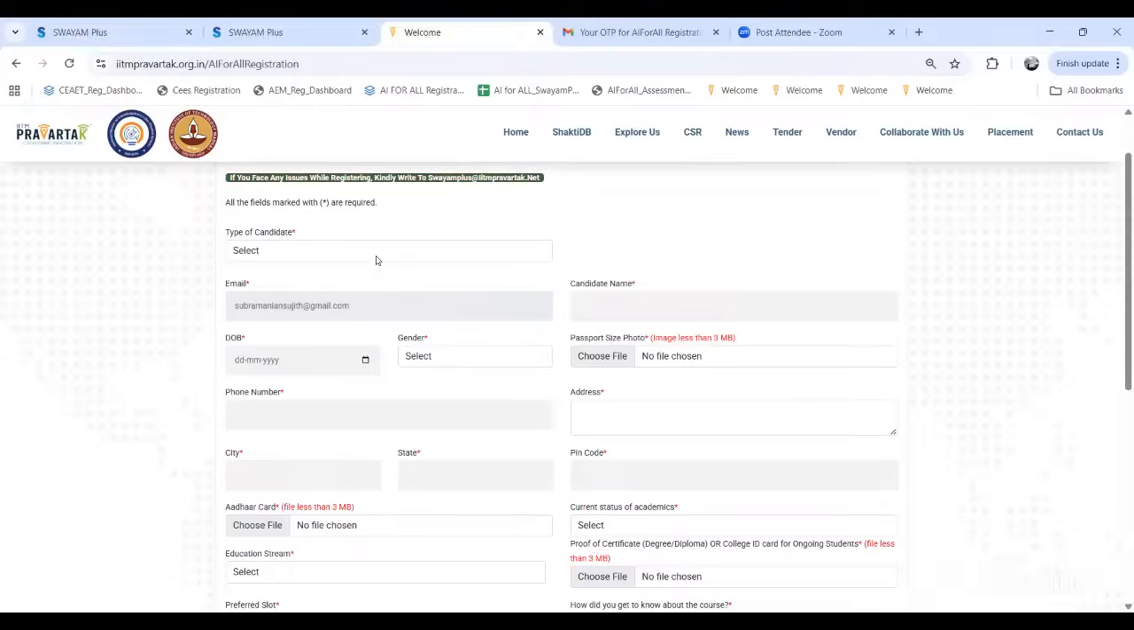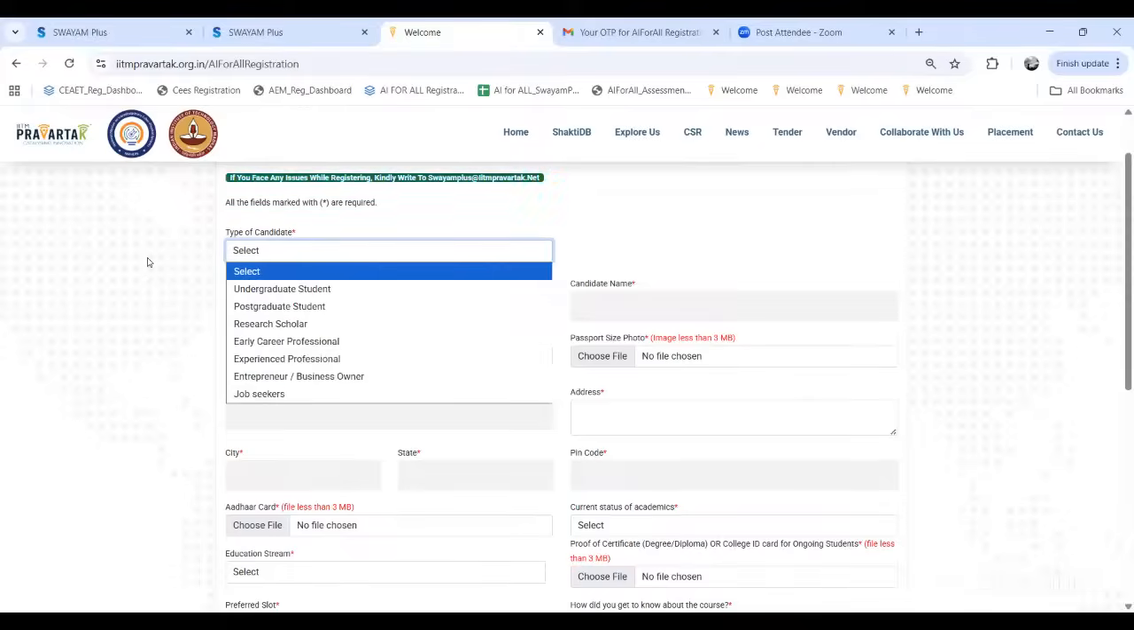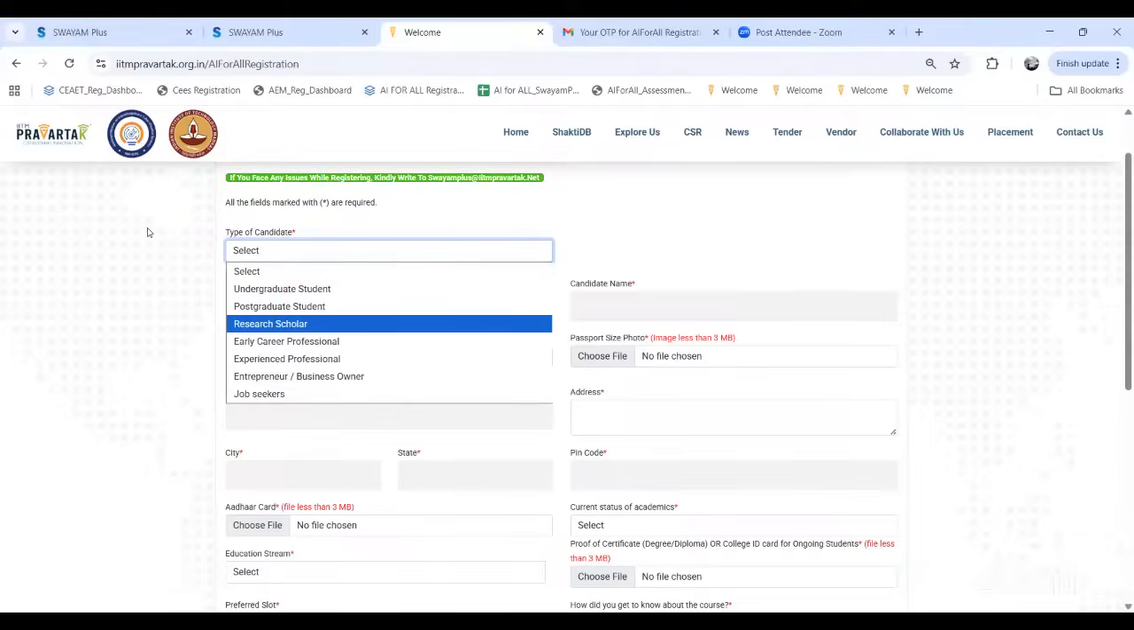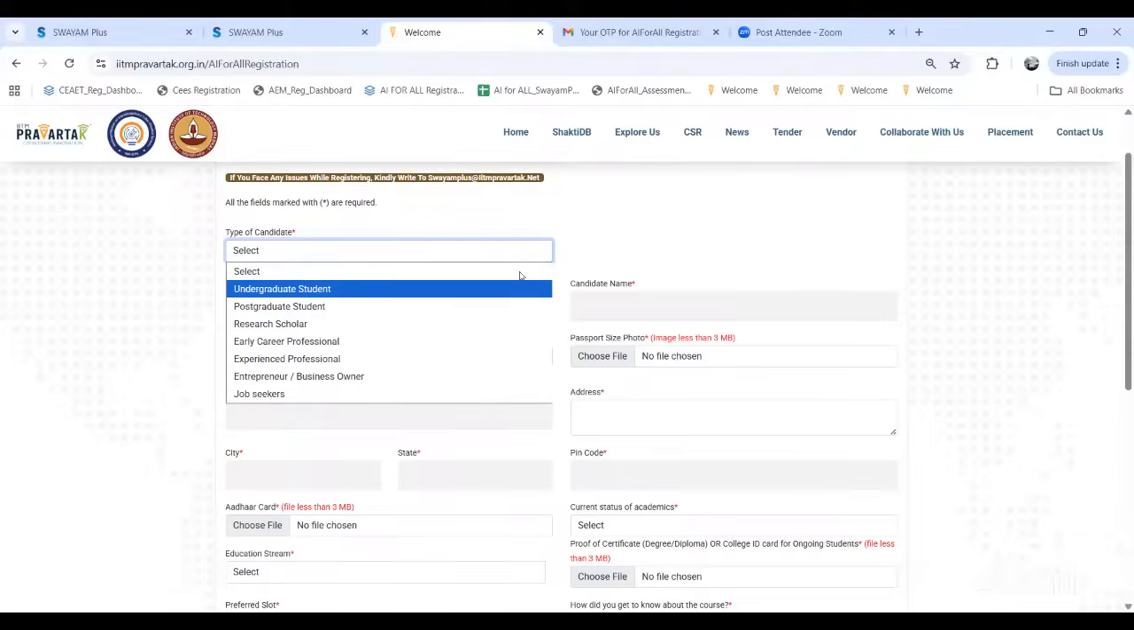Now, the type of candidate. All these courses are NCRF aligned 4.5 and above, which means that first year and above students can study and get certified. School students can also study these courses, but the certification is generally applicable only for first year students onwards. You can select any of these options. I'll just select undergraduate student.